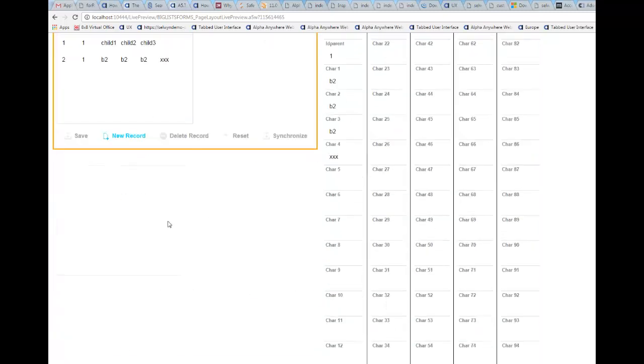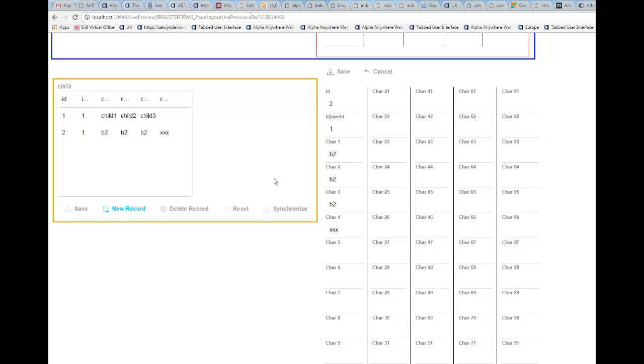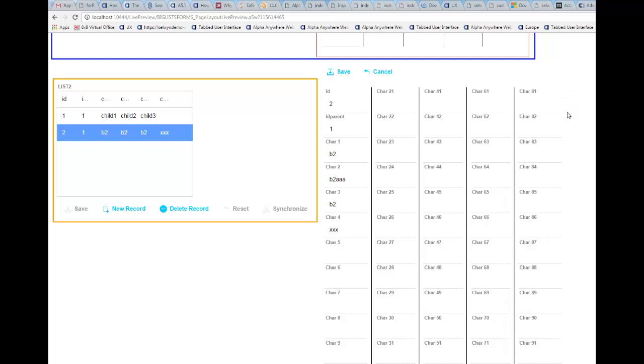And then if we go down to the child list over here, we could, for example, tap on the child list. You can see the form there gets populated. Let's tap on that record over there. So now we can go there and make an edit, change that to AAA, hit the save button, that commits it back to the list control, and then go ahead and synchronize.